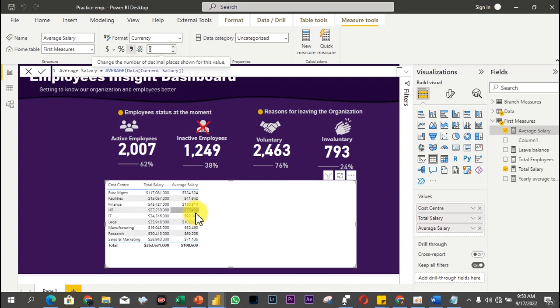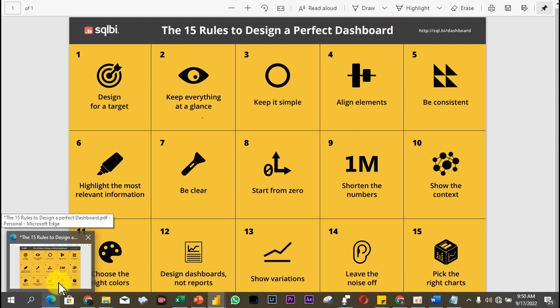Now here we go. We should have something just like this. It is well readable. So don't forget about the rules we went through right here. You have to make sure you shorten the numbers by all means. So don't use too many decimal points. It's not going to be really healthy for your dashboard. That is rule number 9.